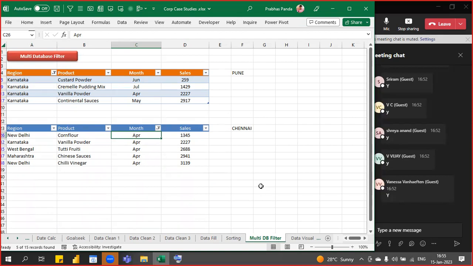Kindly check, is it working? Helpful? Maybe I missed something first. Okay, I enabled the filter.